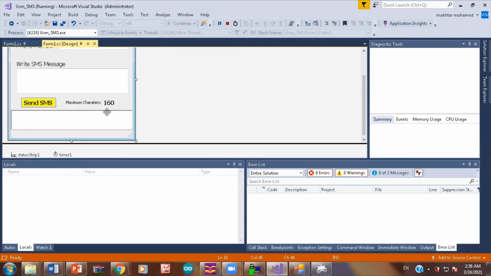This is the counter. The maximum number of characters, especially English characters, that can be sent via only one SMS message is 160 characters. So we made a counter for users that counts down when the users add any characters here. This counter will count down, as we will see when working with our experiment.